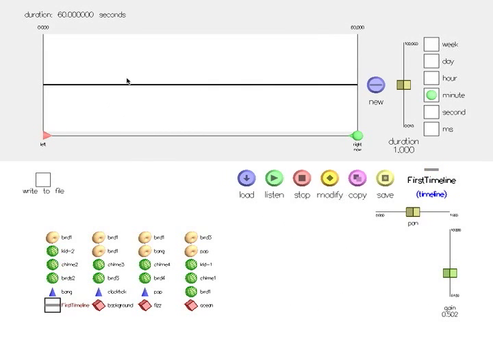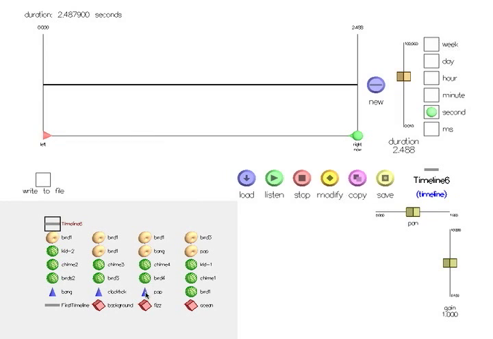To group different templates together, we offer timelines. The user creates a timeline by specifying the duration for which it lasts, which can be on the order of milliseconds to hours or more. Different templates can be added to the timeline.